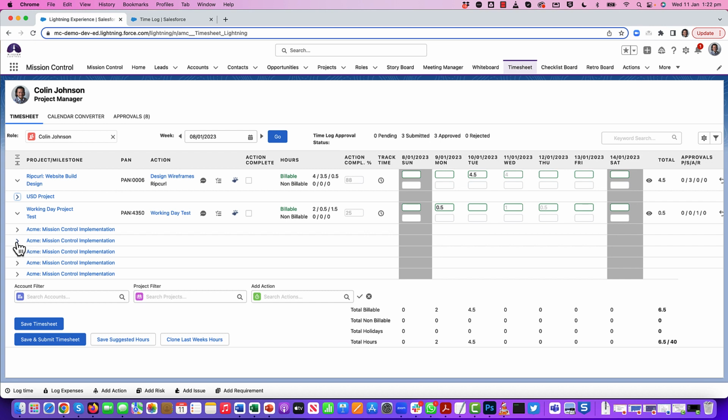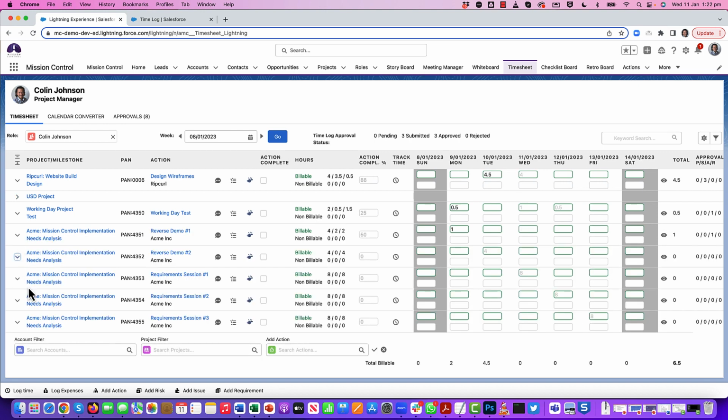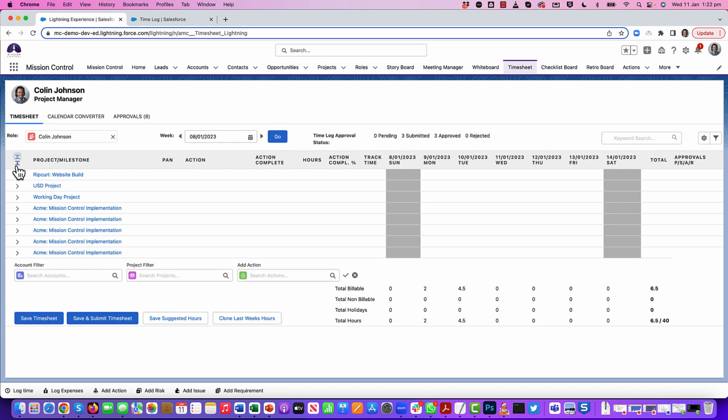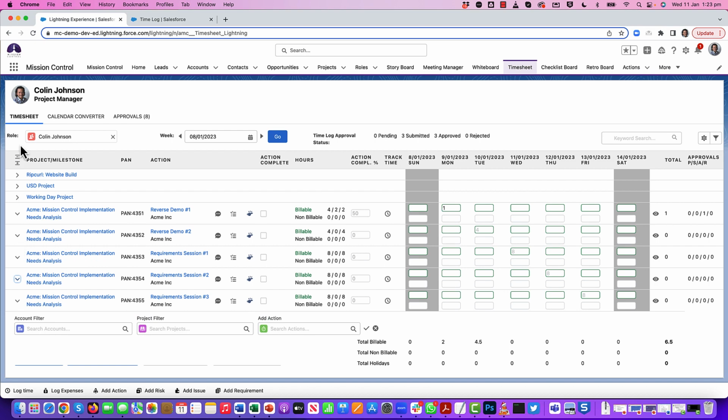So again, if I open up one of these actions relating to the Acme project, it will open them all up. We also have these two buttons up here that allow me to quickly collapse or expand everything. So if I've got a lot of different projects that I'm working on, I can collapse everything, quickly find the right project, and then only open up exactly what I need.